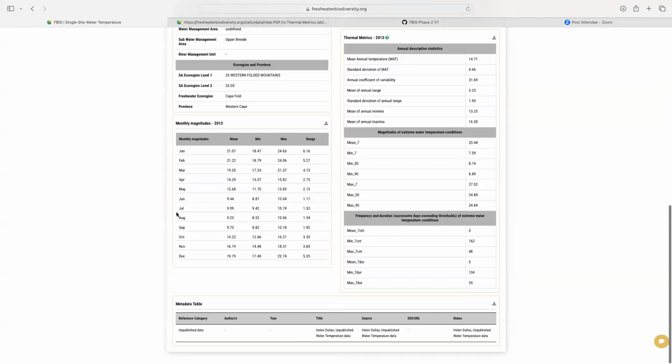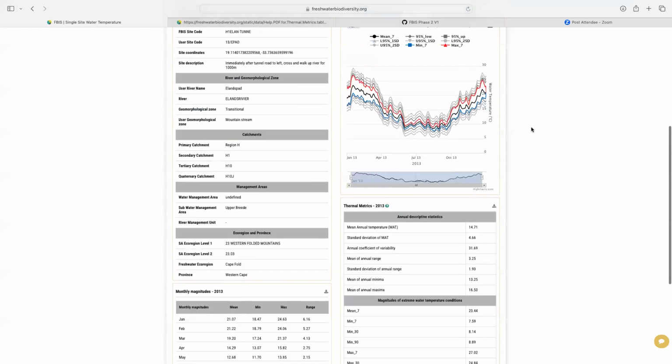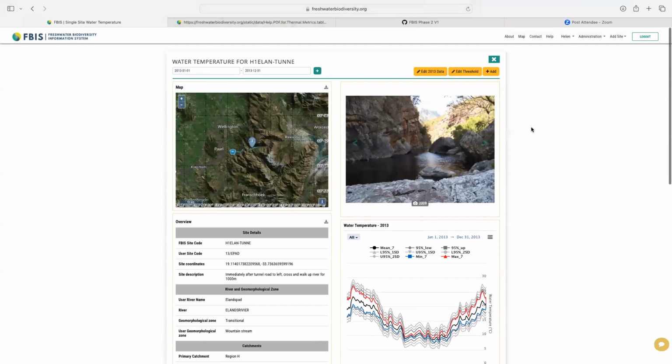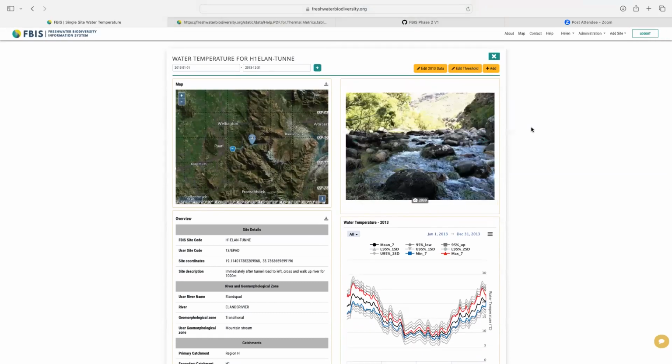And then on the left, you have the monthly magnitudes, mean, min, max, and the range, which are useful statistics when trying to come up with water temperature guidelines, etc. And you can see here, this was the unpublished data source that I selected. And that's really it for water temperature time series data. It's very easy to upload it.